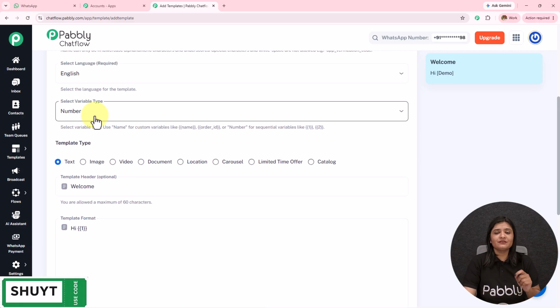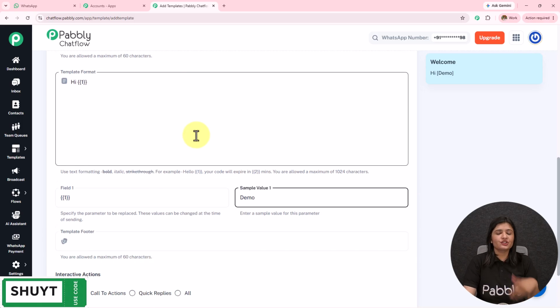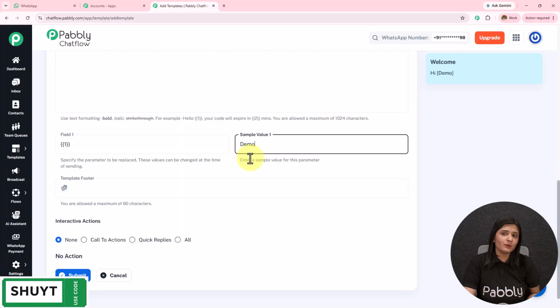If you have selected the variable type as name, you have to enter name over here, create the message, add the variables, and then you have to also provide the value. Please do not forget to add the value, otherwise the custom variable and the names of the contacts will not be replaced whenever you're going to send the messages.